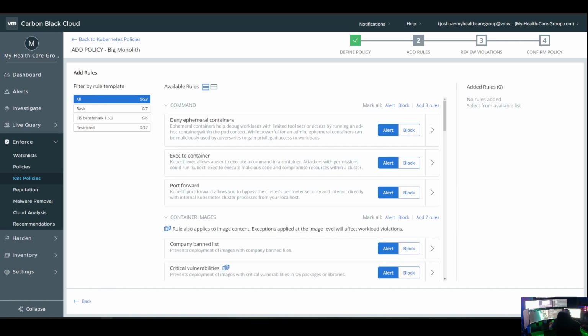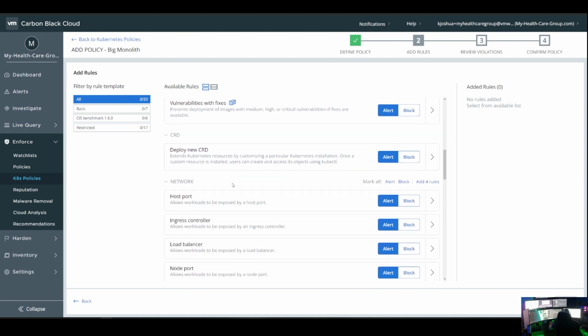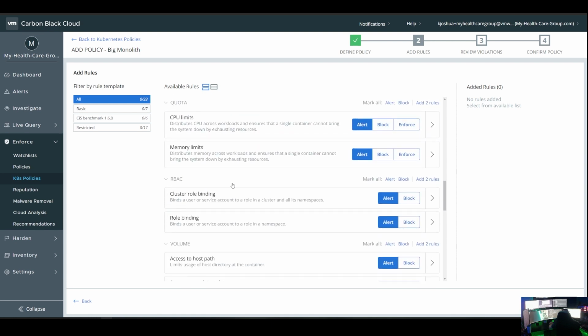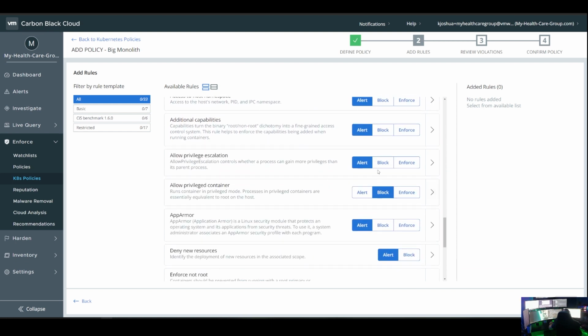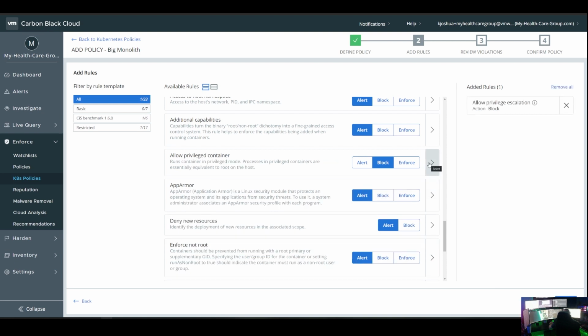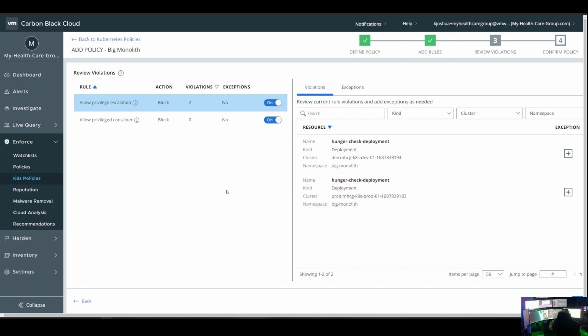As we come into here, we decide that really all we're worried about is this. We had alerts on privilege escalation, but I want to put a block on privileged containers and privilege escalation in the big monolith environment. I click block, and then I click these to move them over. This is because I want to make sure that my developers are not allowing privileged containers in that particular application namespace, because it faces the internet and I'm a scaredy cat.